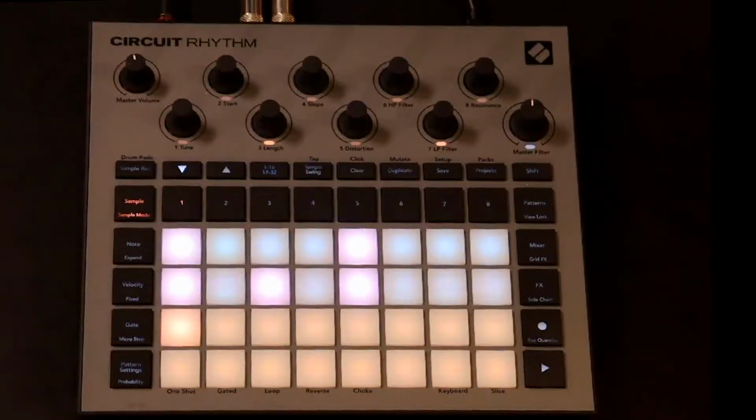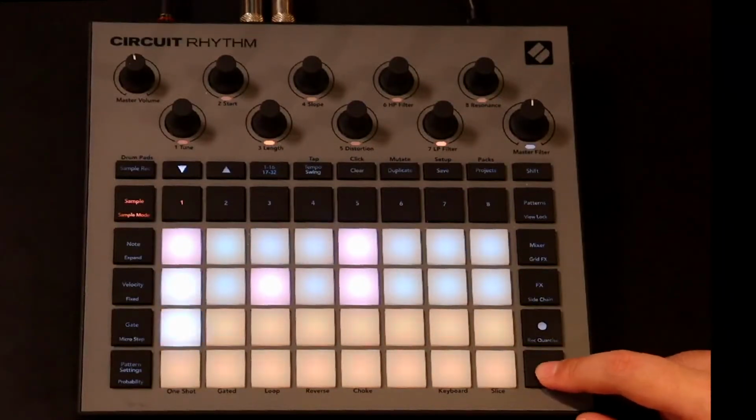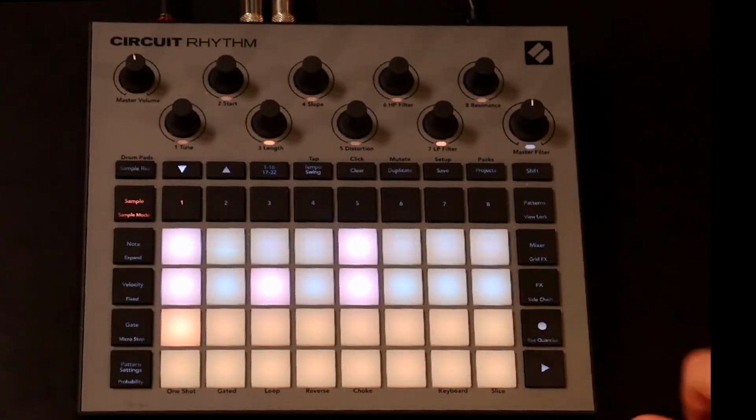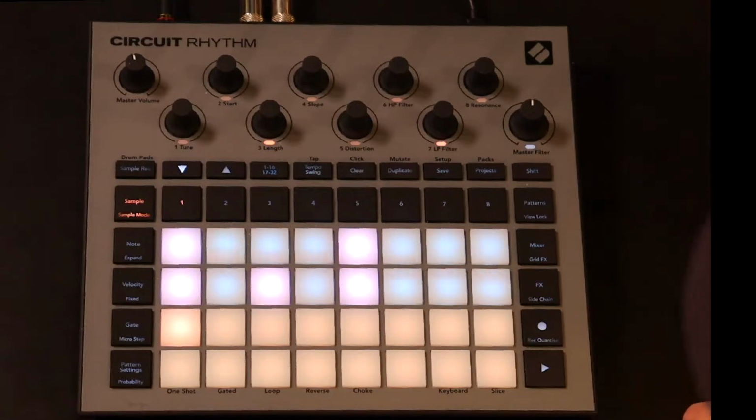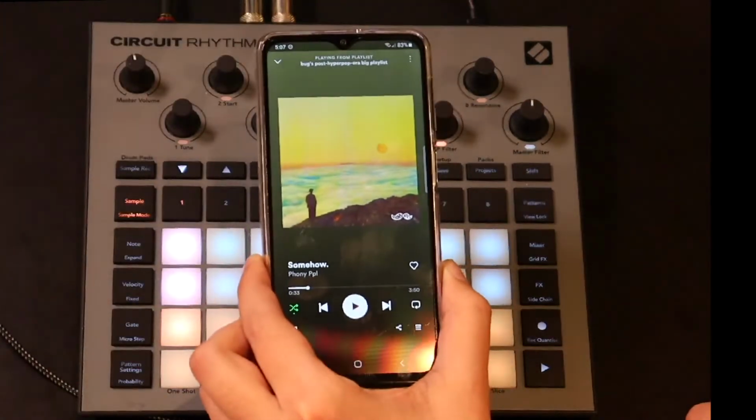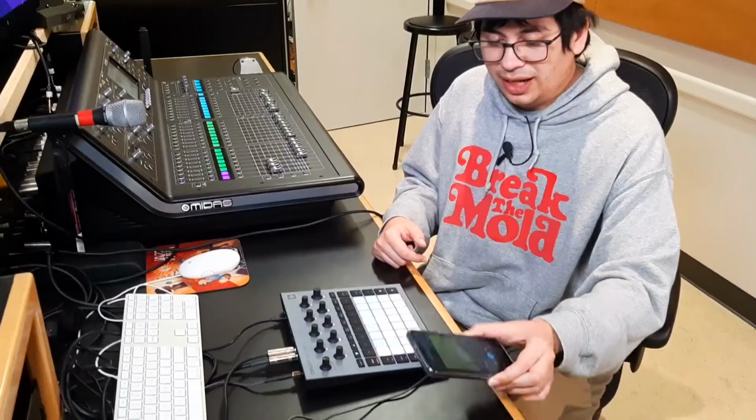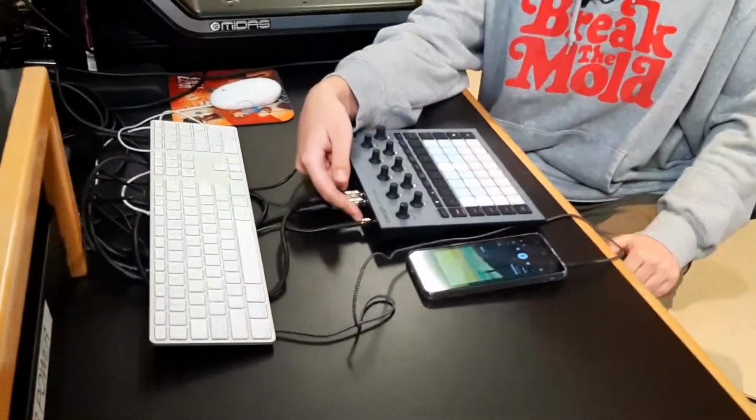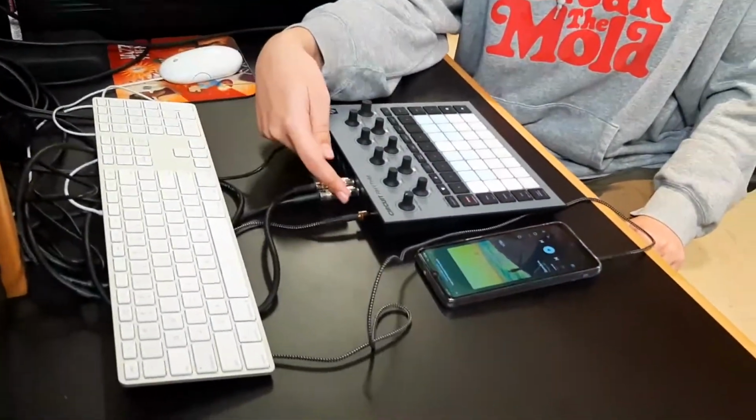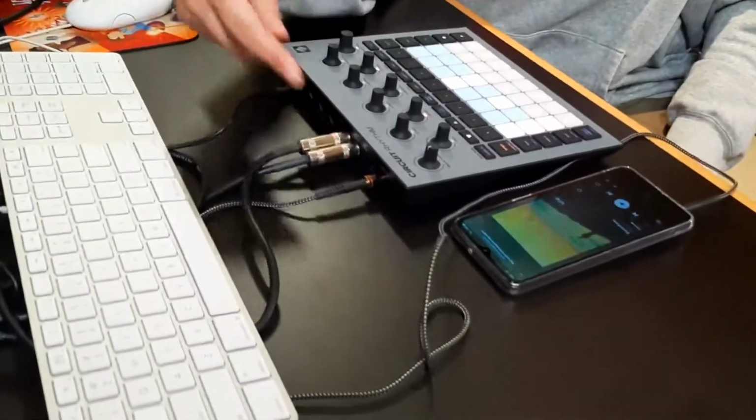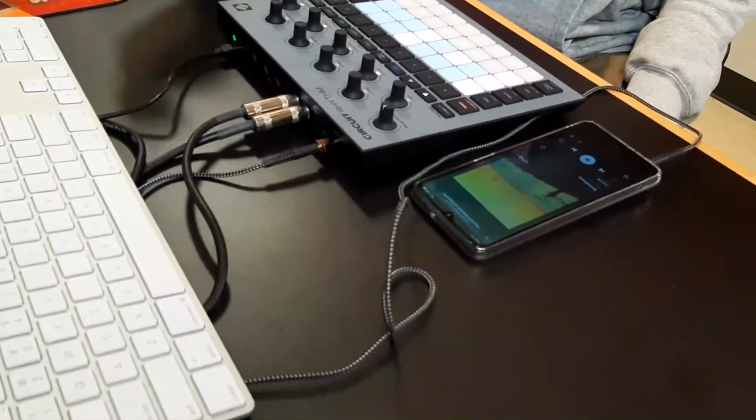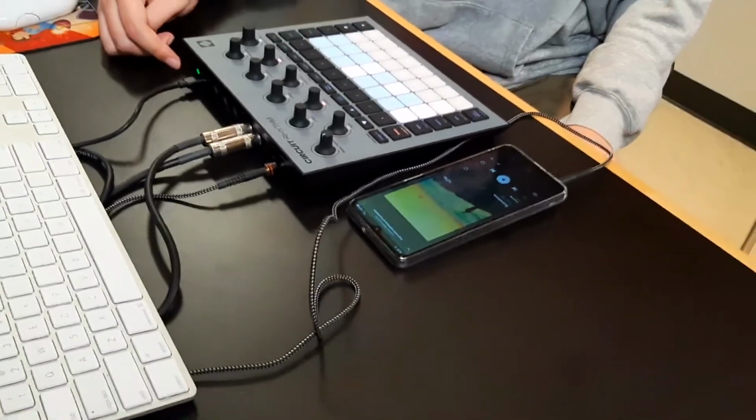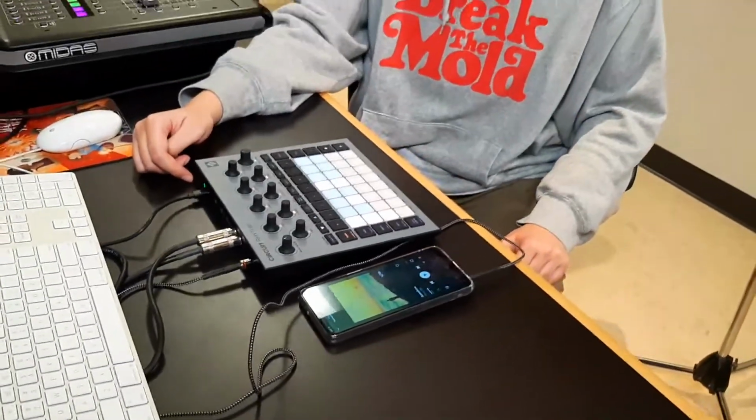So we have a project open here and I have a little drum sequence, but now I want to record my own sample. So I have my phone here and I have a song queued up and it's connected with a cable into the back of the Circuit right here. And you can see it's going into the line in mono because I'm just doing one channel right now, but you can do stereo as well if you want to record stereo.